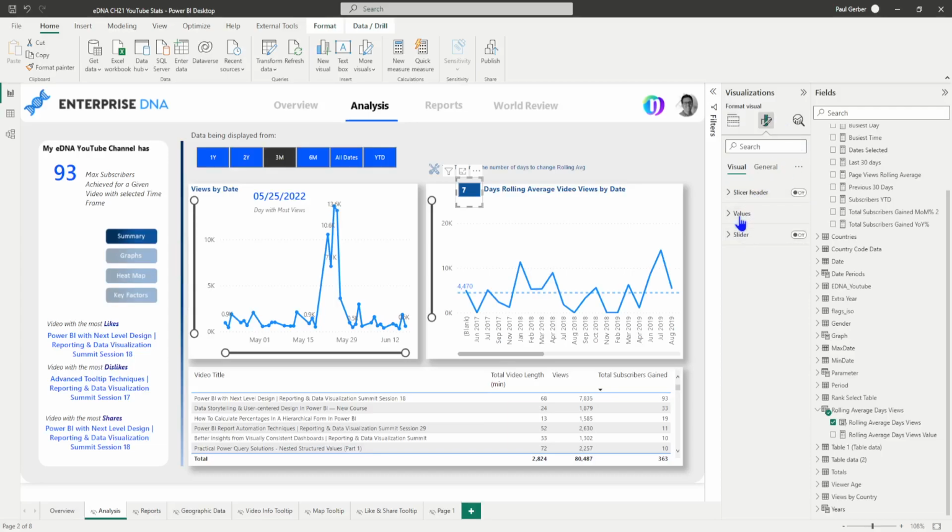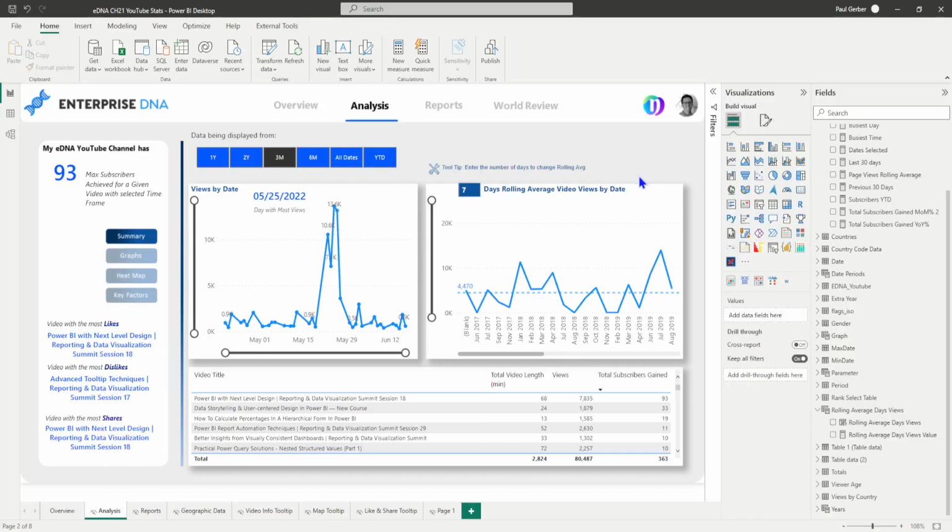You just go under visuals and values. I turn off the slicer header. The background I've got is blue. I've turned the slider off because, like I said, it is a slicer. Then just effects: you can turn the background off, change the font color, things like that.